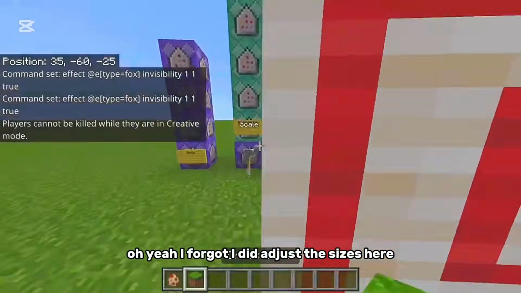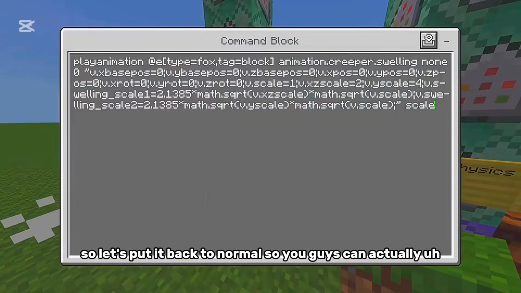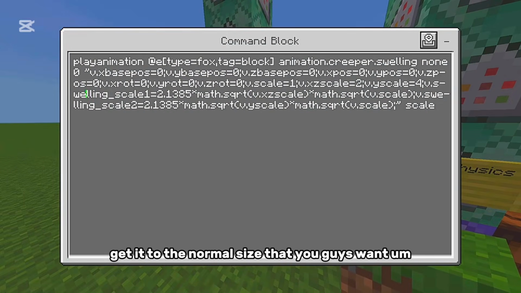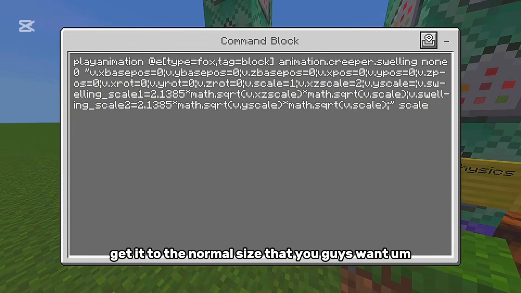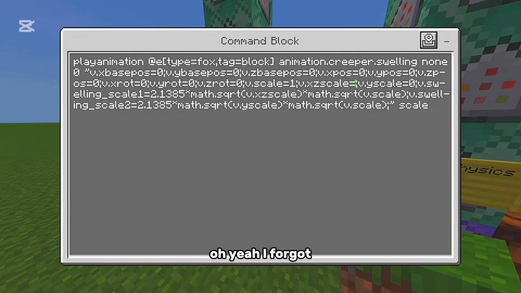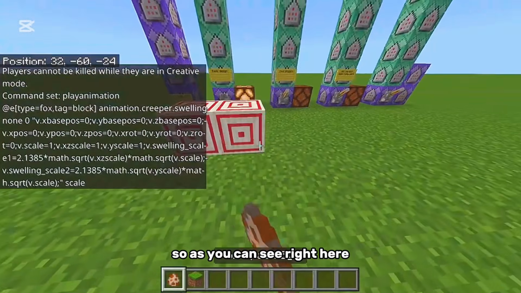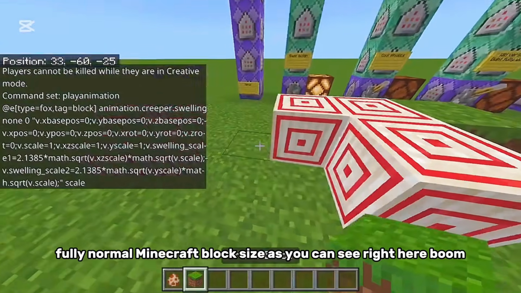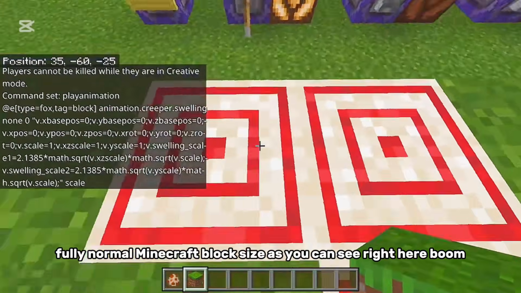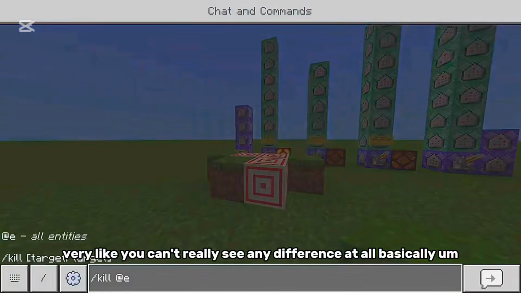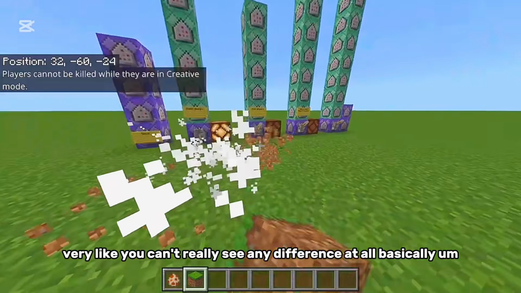But yeah, so first thing here, basic design to make. Oh yeah, I forgot I did adjust the sizes here. So let's put it back to normal so you guys can actually get it to the normal size that you want. Oh yeah, I forgot. Alright, now it's back to normal. So, as you can see right here, fully normal Minecraft block size. Boom, you can't really see any difference at all, basically.